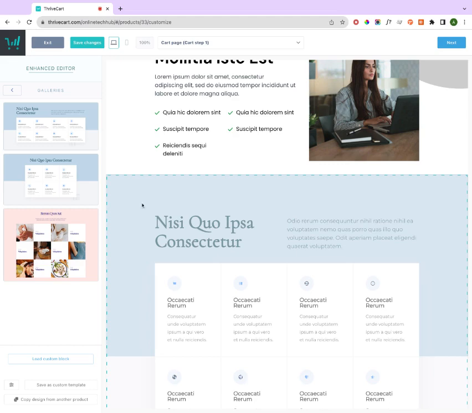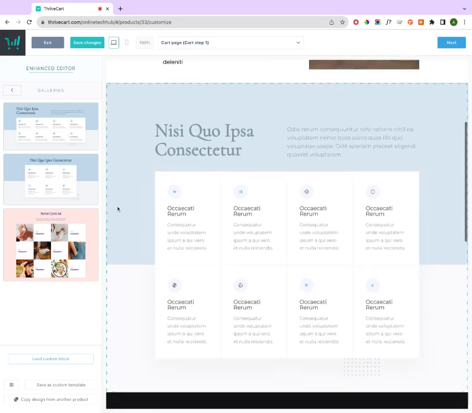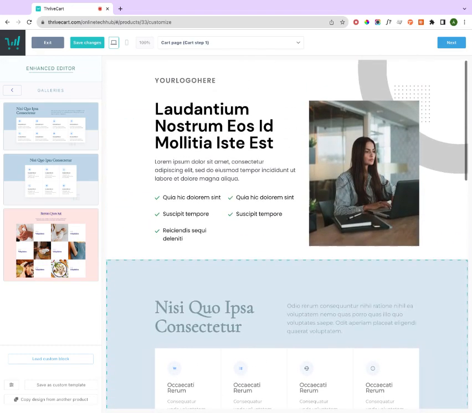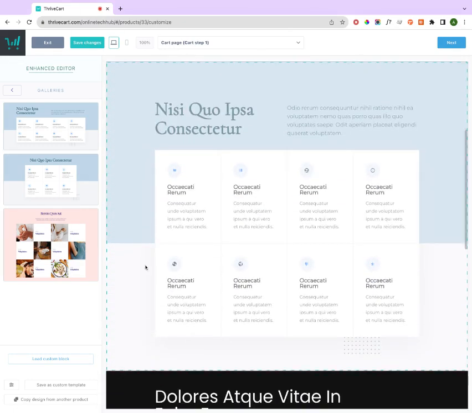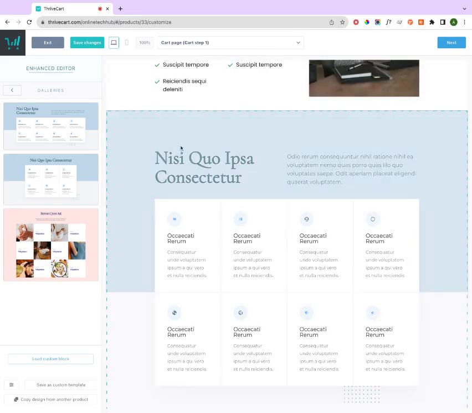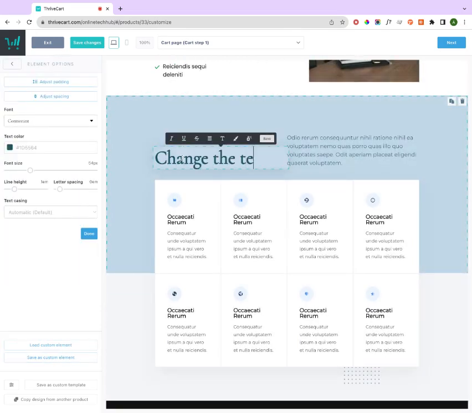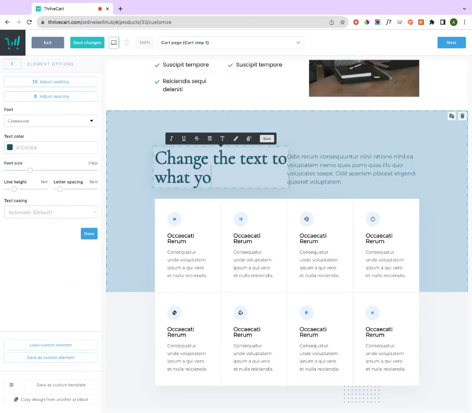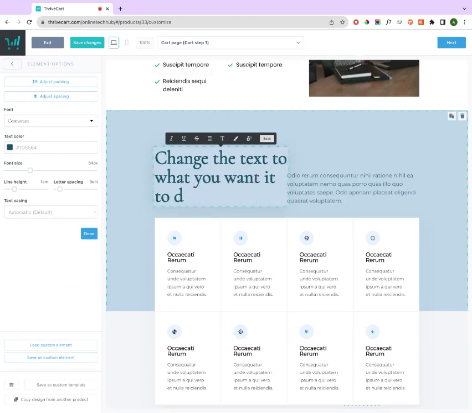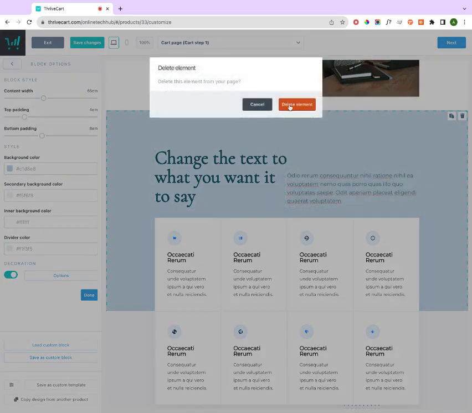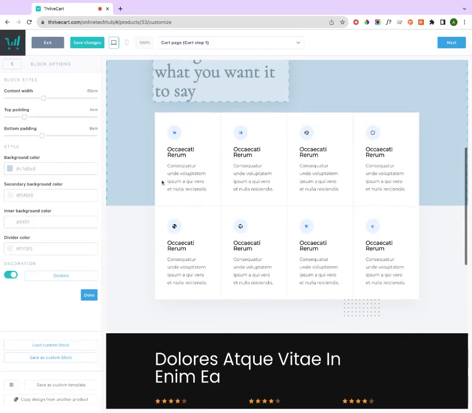So we wait for ThriveCart to fully embed that into the page. And now you can see that it is ready for you to amend. You can basically click anywhere and change your text to what you want it to say. Again, you can delete text as well. So if you didn't want that box there, you could just delete that element.